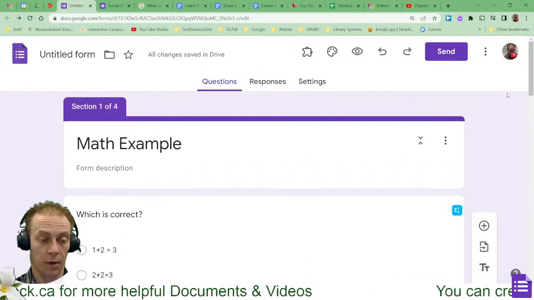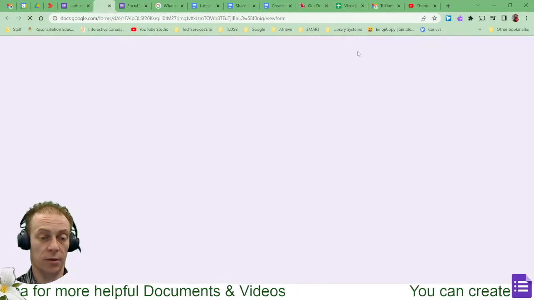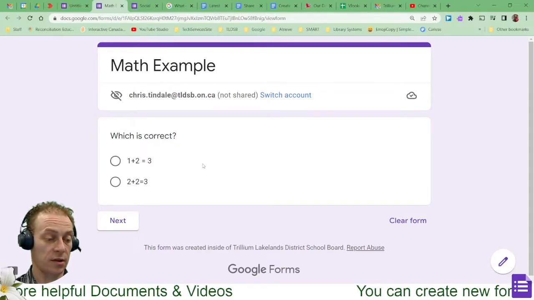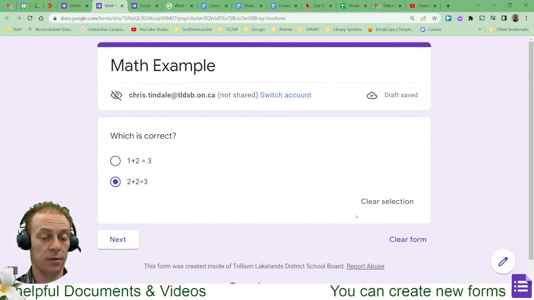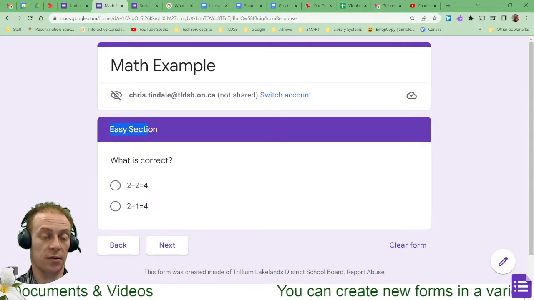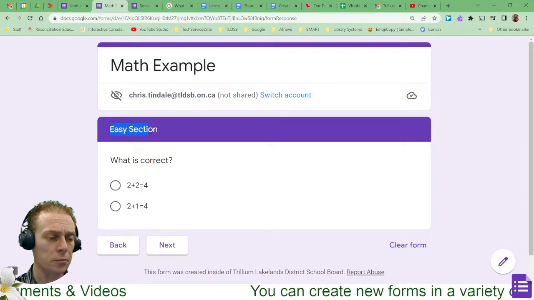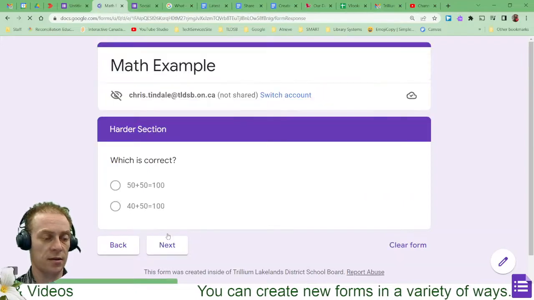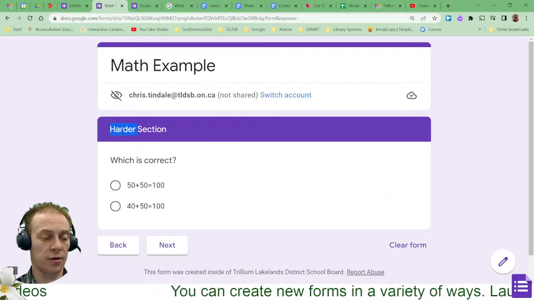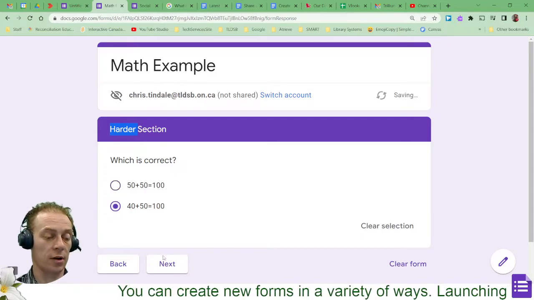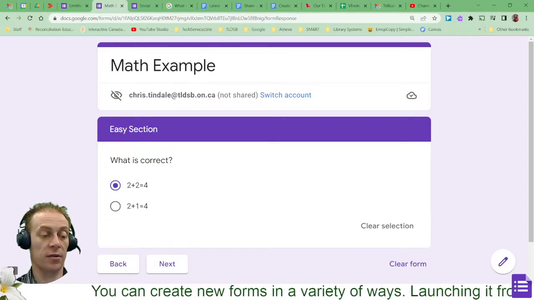So with that all done, I can go ahead and go to the preview just to see what this is going to look like. And I can say, all right, is this correct? I'm going to go with that one. Next. And of course, I get the easy section because I got that one wrong. So if I've smartened up, I got that correct, I can say next. And now I land in that harder section. I can click here. Actually, let me get that wrong. Say next, and it sent me back to easy section.